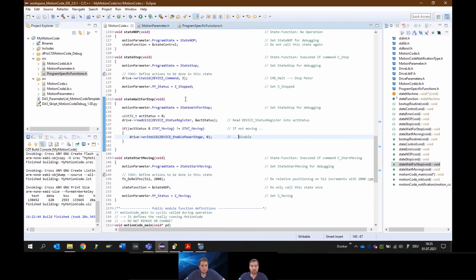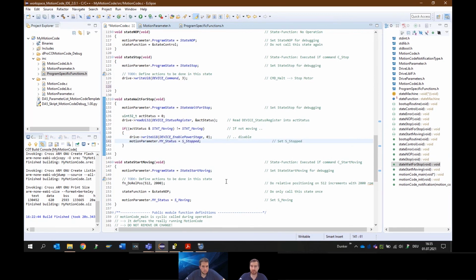What else? I mean, it would make sense when the status stopped is set, just set when the motor really is not moving. So we can move it here. And to enter this state after the state stop, we have to set the state function here.